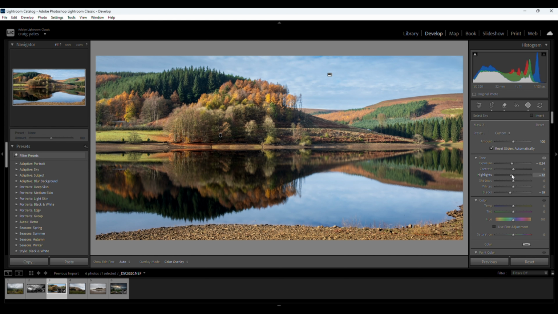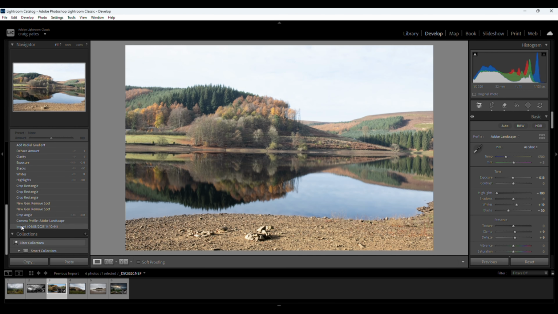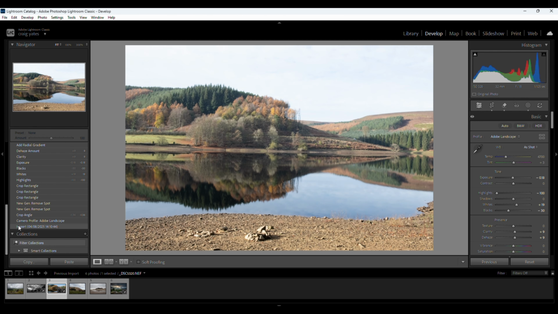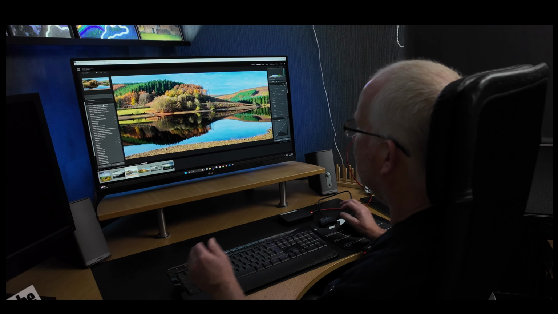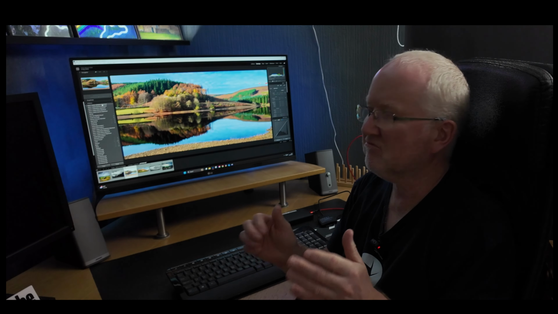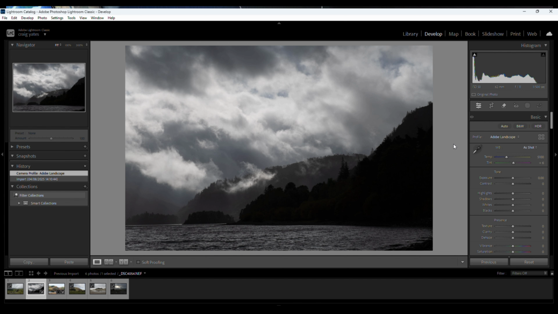Okay, I think I'm going to live with that. That is it. That's the final edit on there. Okay, let's have a look at the before, which was there, and let's have a look at the after, which is there. Pretty happy with that. Quite a straightforward image, very little editing. Happy days. Okay, on to the next one.